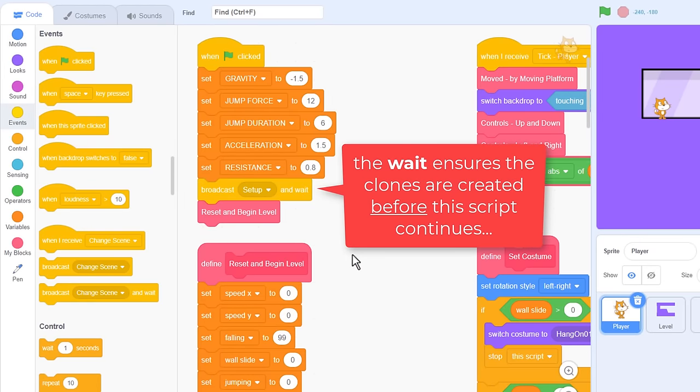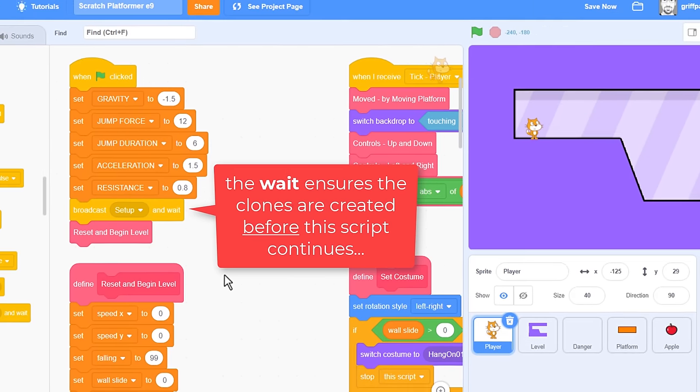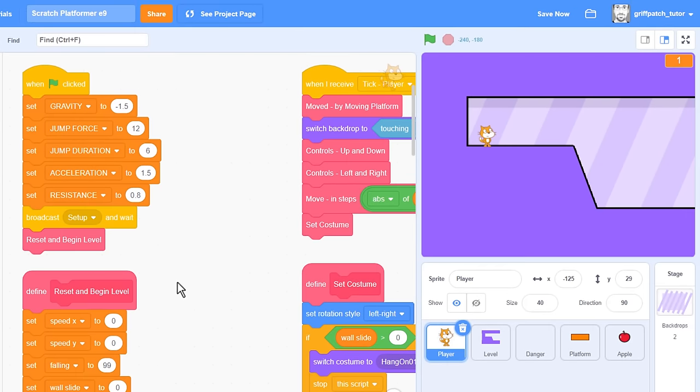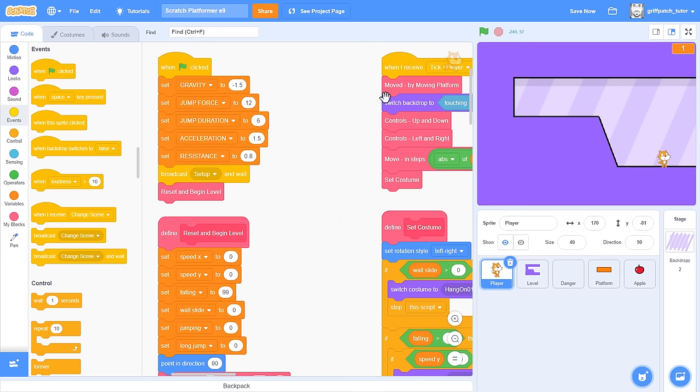The important thing here is that the wait from the broadcast ensures that the collectible sprite has finished creating the clones before this script continues to run. This should solve any ordering problems, so let's give it a quick test. Looking okay, so I'll drag the player sprite to bring it to the front, and then we can click the green flag to see. Yes, the collectible is still with us. Bug squashed. Well done. Phew!